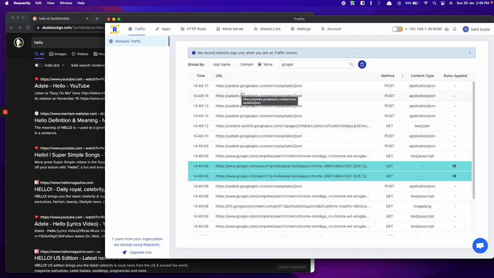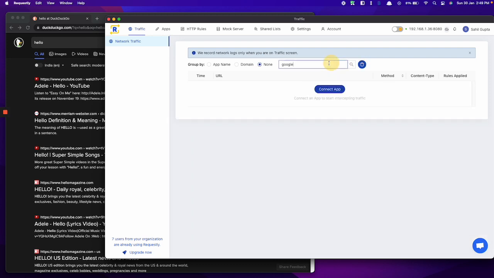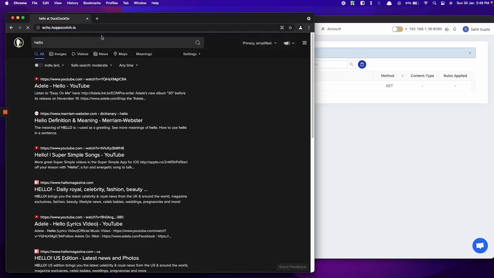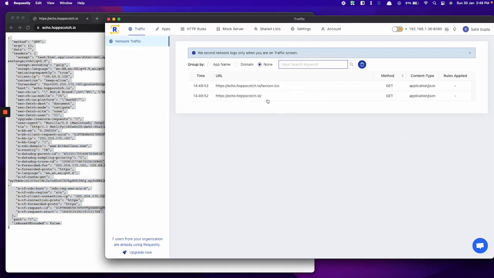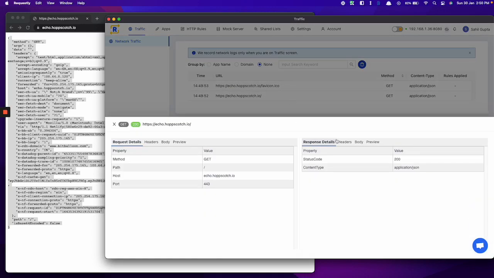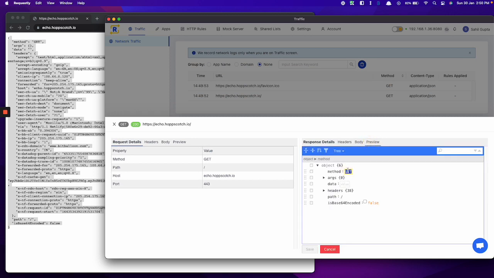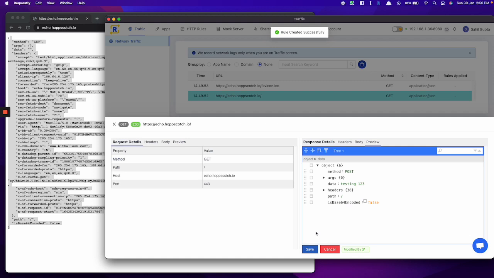Let's create another modify response rule, but this time using the on the fly response modification feature in traffic tab. Let's clear the console. Let's go to echo.opscore.io. This returns a JSON response. Let's just edit it using traffic tab. Let's modify this request. Go to preview tab. Let's modify the method with POST. And let's add data as testing 1, 2, 3. Click on save. That's it.